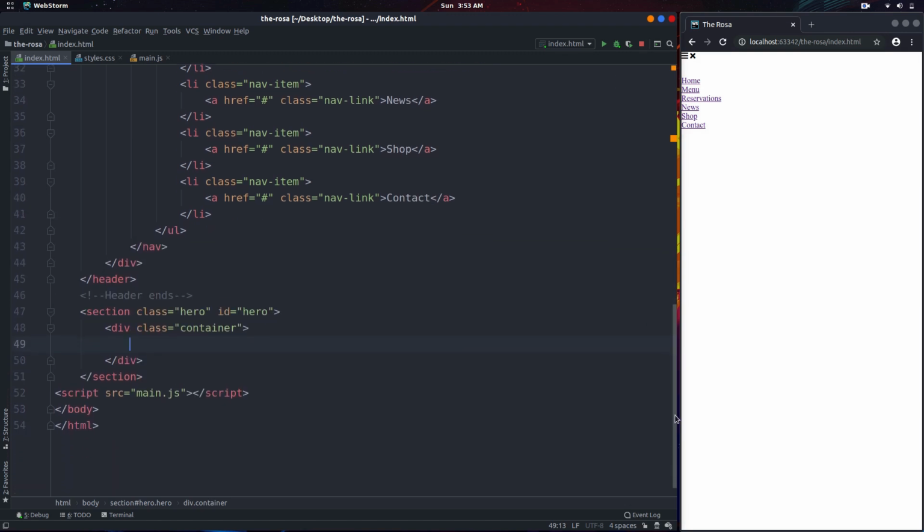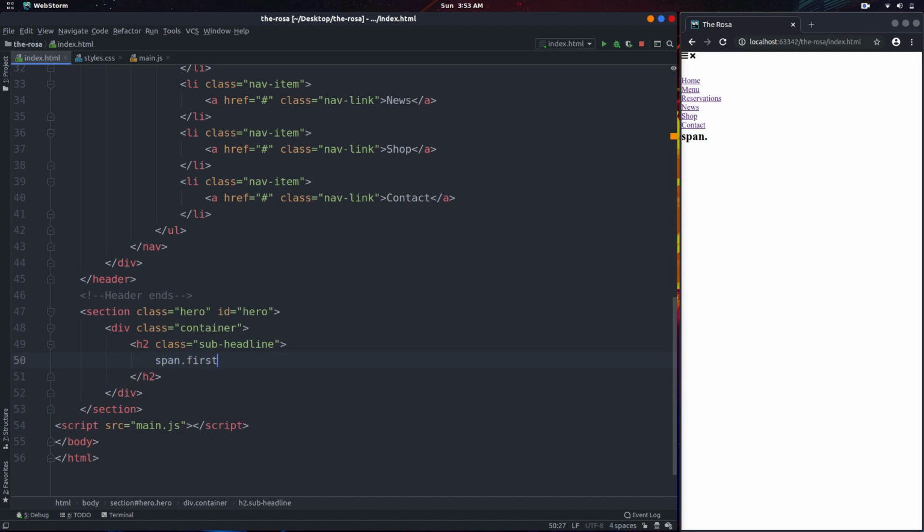Now inside of the container, I want to open up an h2 with the class of sub headline. Inside of this headline, I'm going to also have a span, and the span will have the class of first letter. And that actually reminds me that there's a pseudo element that we can use called first letter, but for the time being, since I already did it this way, we'll just keep it as it is. So what we want to do here is just place the first letter inside of the span, and it's going to say welcome.